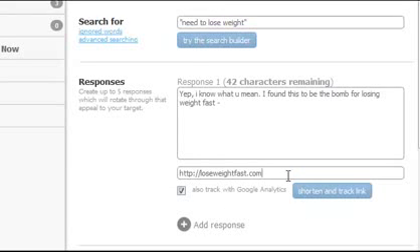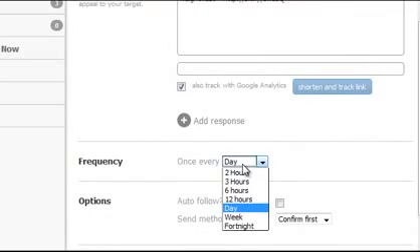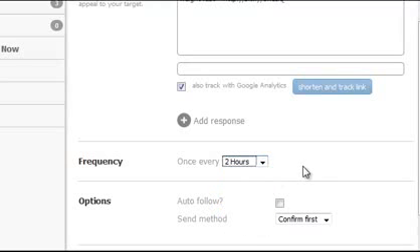loseweightfast.com. Whatever your offer is that you're sending them to, you can put that there, and you can go shorten and track. That'll automatically change it to a bit.ly link and insert it into that response. Then you choose the frequency that you want TwitHawk to conduct that search and to automatically send in that tweet for you. So I like to use the 2 hours.